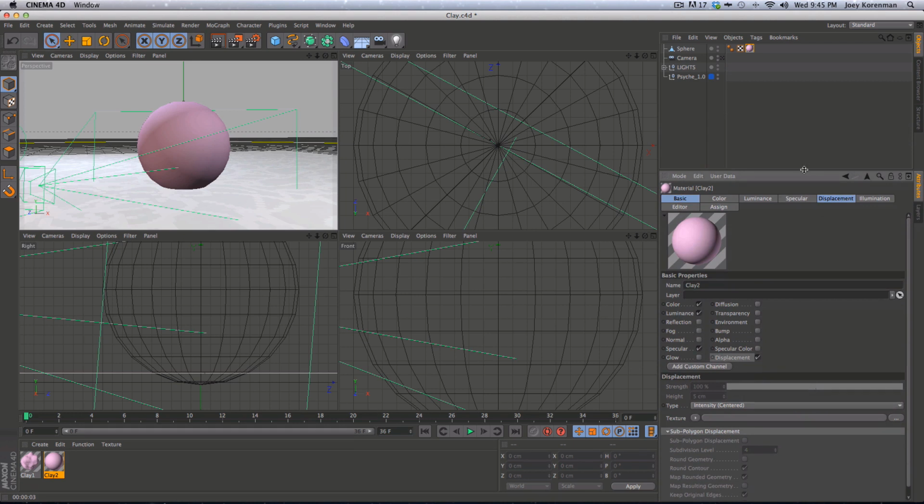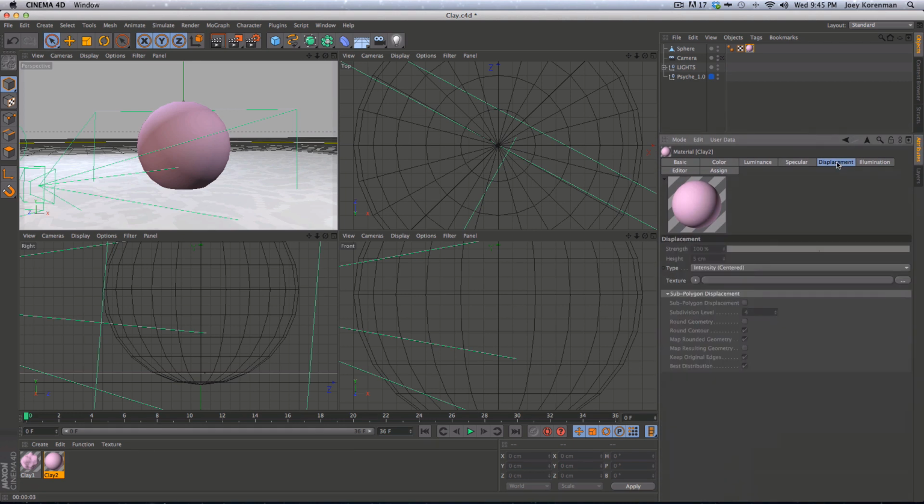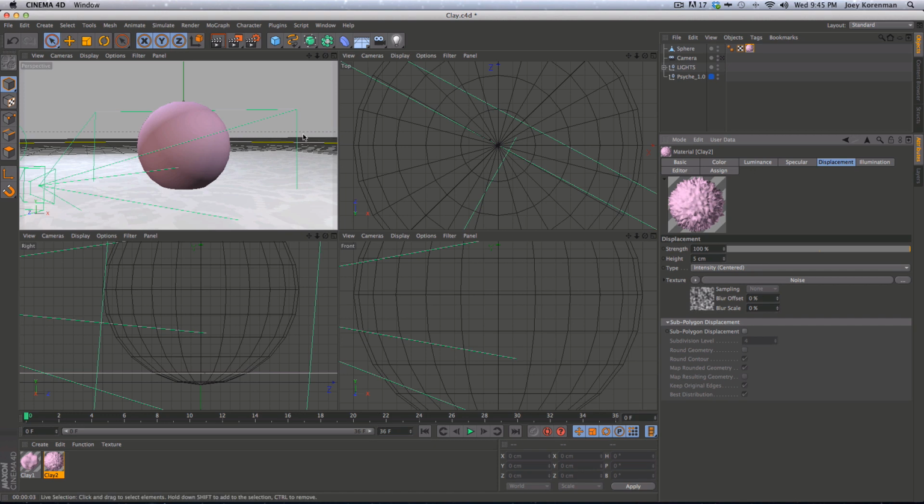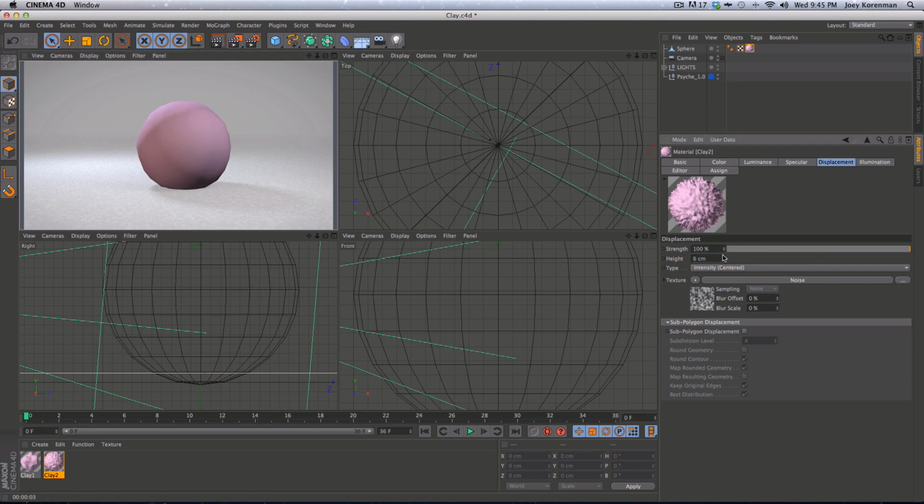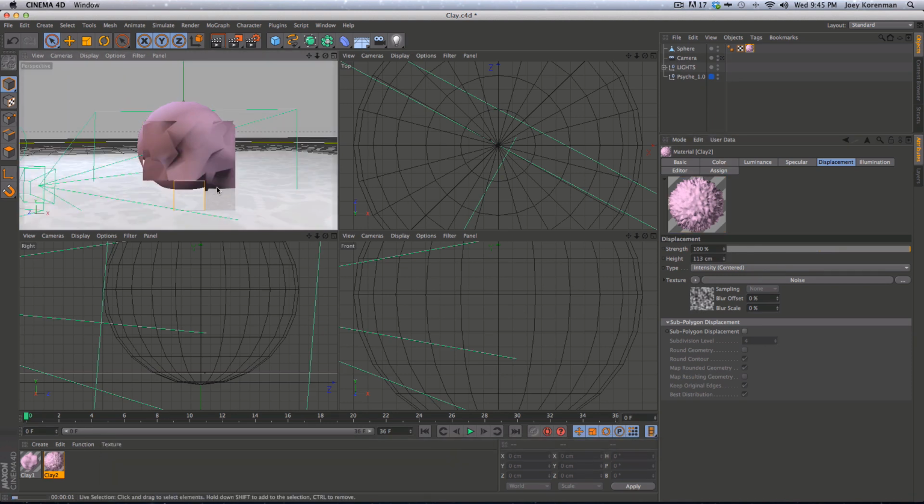If we add a displacement channel, first we need to assign a texture to that channel. What the displacement channel does is it literally reshapes the geometry of the object when you render. What I usually use in the displacement channel is noise. If I just render this, you'll see it's going to look really weird. Let me crank this up so you can really see what's going on. You see how it's made a mess out of this thing.